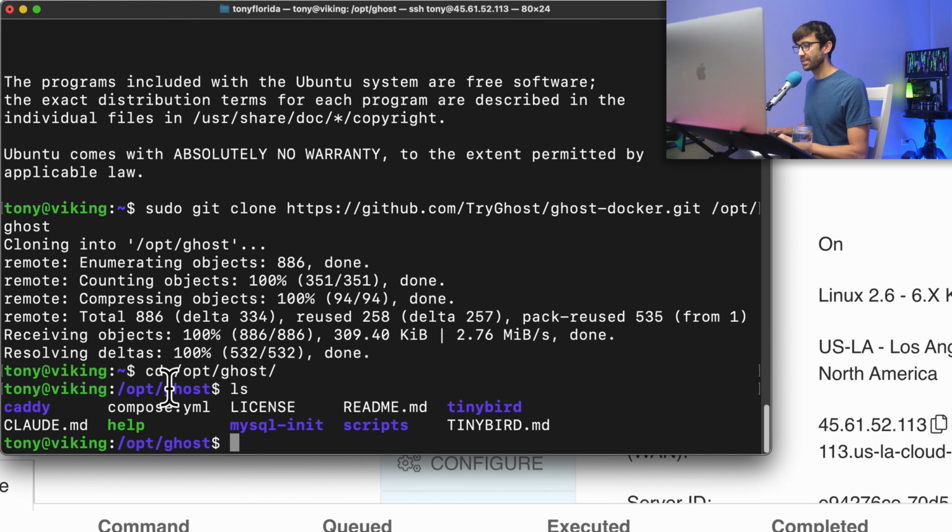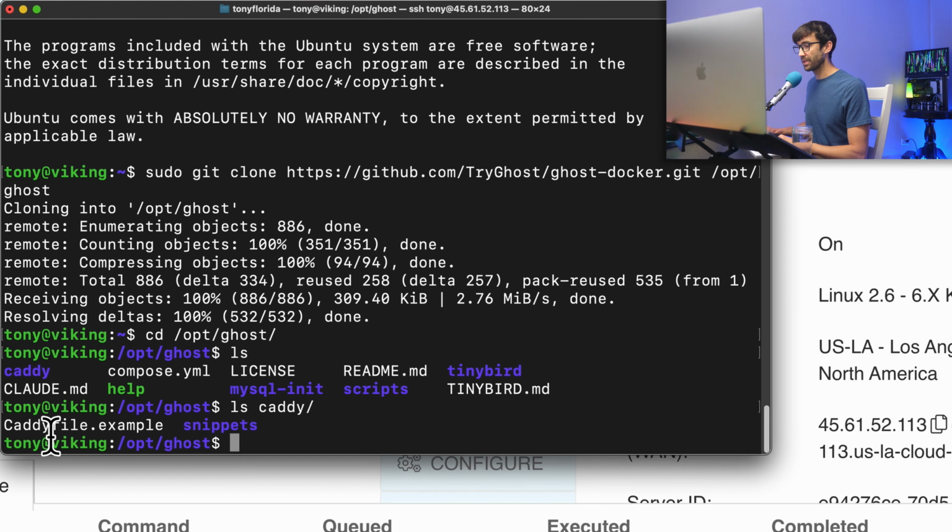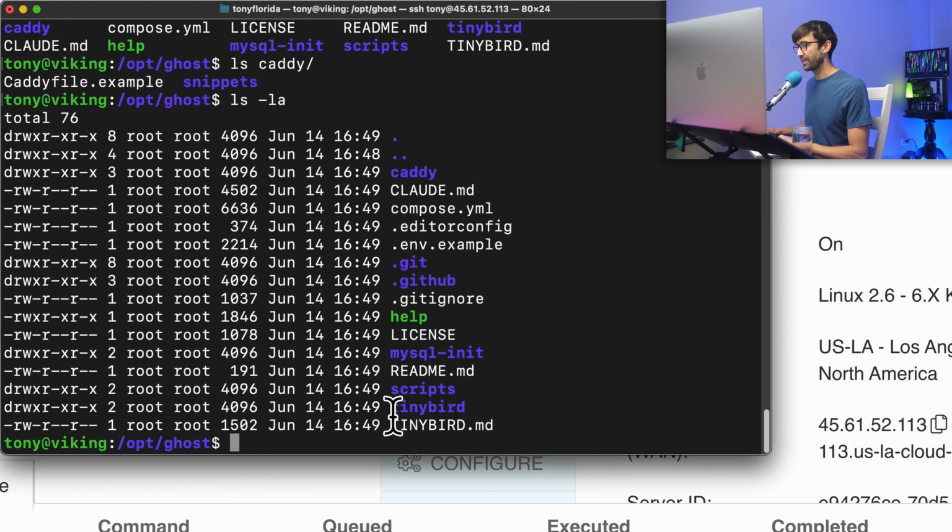Some of the important things in here are inside the Caddy directory, which is our web server. We're going to end up modifying this file here. Also, if we do an ls -la to see all the hidden files, there is this .env.example file, which we're going to be modifying too. And then probably the most important file in here is the docker-compose.yml file. We're going to look at that in just a second.